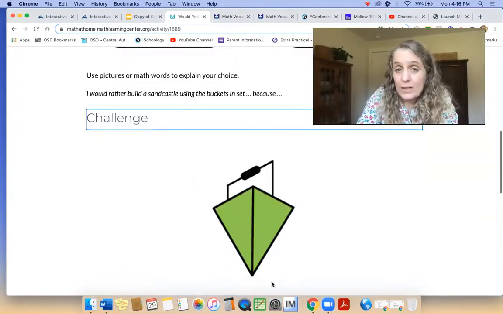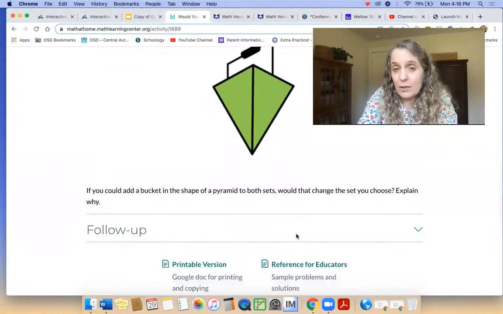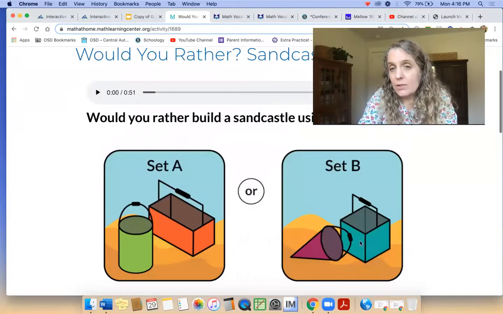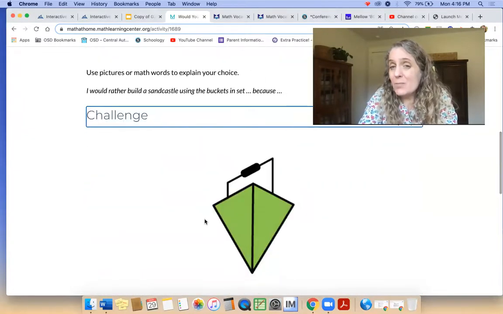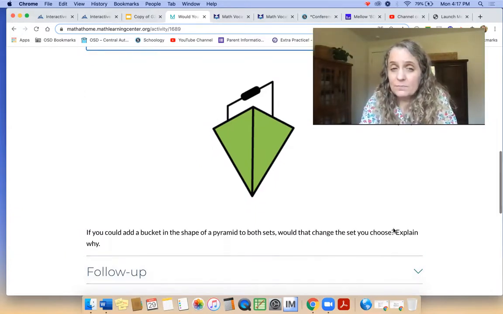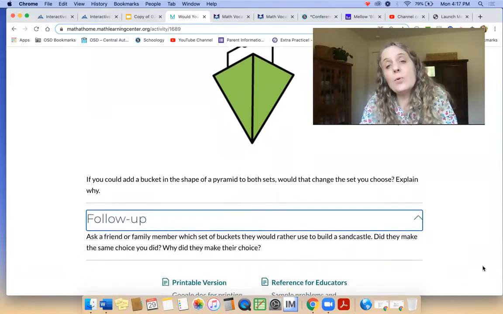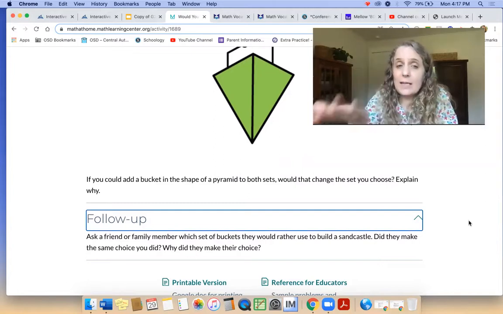And would adding a pyramid shaped bucket, we already have a cone shape up here. Would adding a pyramid shaped bucket change your plans? Would you prefer a different set then if the pyramid shape was a part of the set, no matter which set you chose? All right, and then follow up, it says you could ask a friend or family member which set of buckets they would rather use to build a sandcastle. Did they make the same choice as you did? Why did they make your choice?